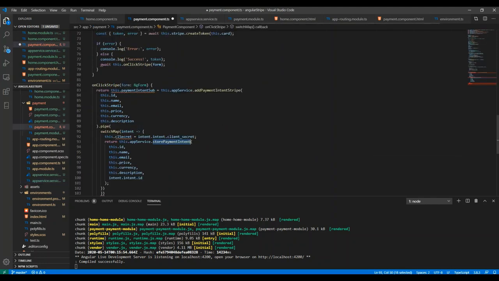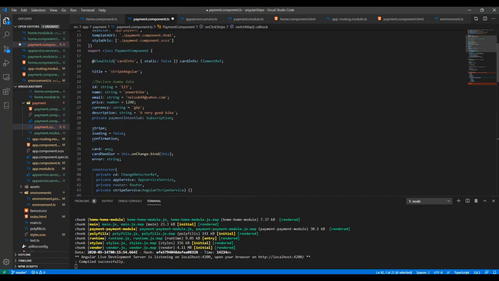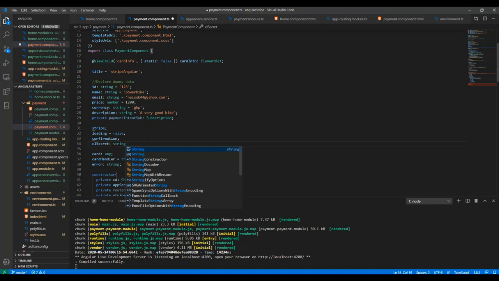Okay, so if we come back to the payment component here, passing these and the client secret. So client secret is something we would now need to define up there, because we haven't defined that. But client secret should be a string. So client secret type should be string. And we can initialize that to null. So initially it is null.